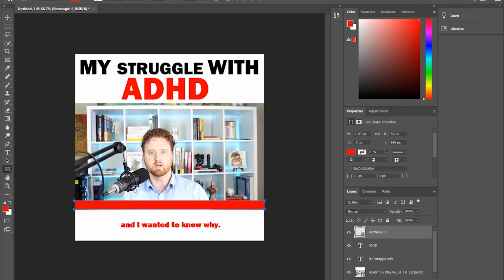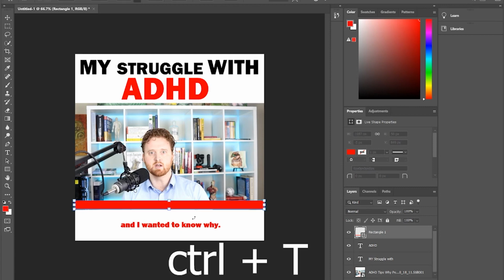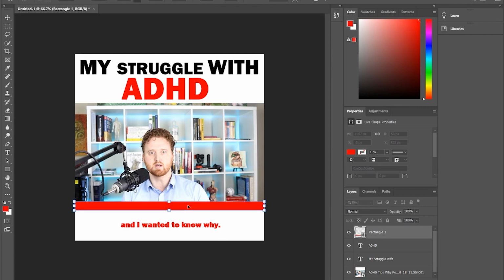And then usually if it's black on yours, this is where you could change the color. I'll just keep it red. And then of course you want to position it where you want. Another trick that I usually like, sometimes with Photoshop, if you press Control T and then you highlight over here, it actually grabs so you can move it around.